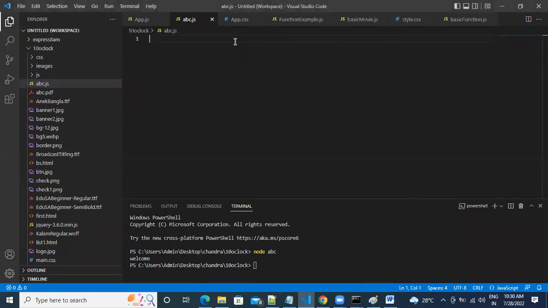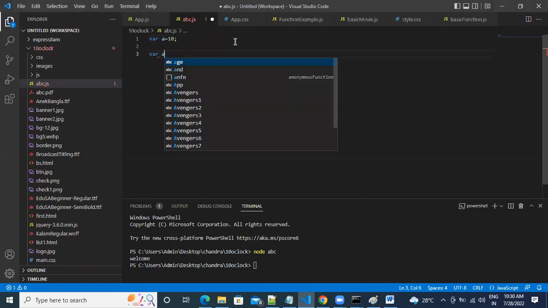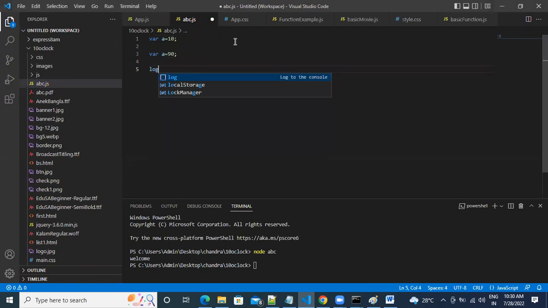Generally, whenever you want to work with a variable, we have to declare it first. How are we going to declare the variable? By using the var keyword. Now I'm using var a equal to 10. Then again I'm going to take var a equal to 90. Now I'm going to print the a value. If I run this program, what is the output for this one? 10 or 90? It is 90. Why is it 90? Why is it not 10?